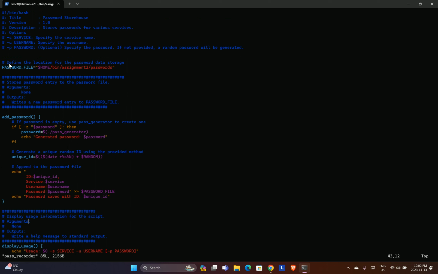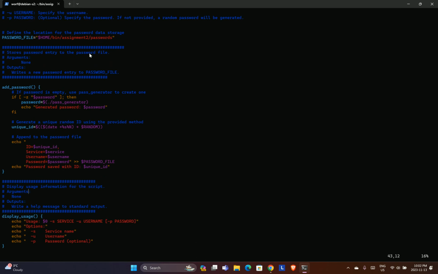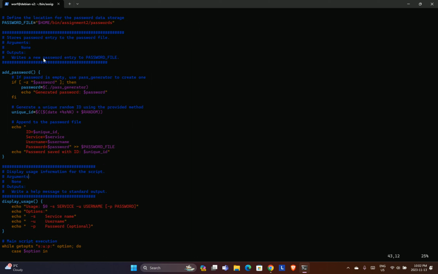firstly we have a password file. This is the location of the file which stores our passwords. It's located in an assignment 2 directory. Next we have an add password function. This function adds a password field to the passwords file.